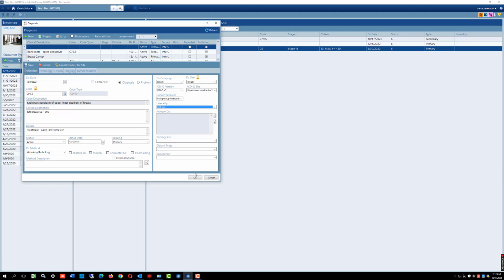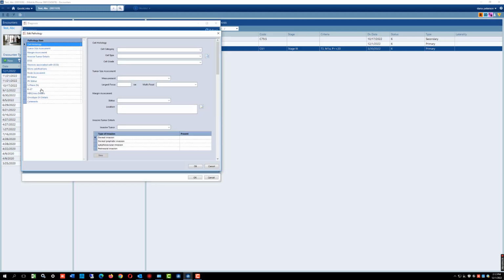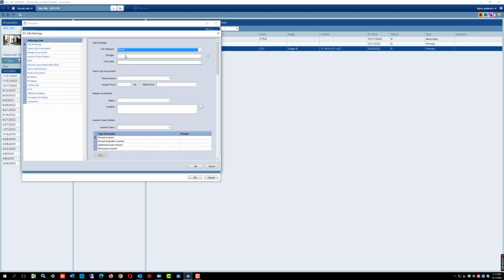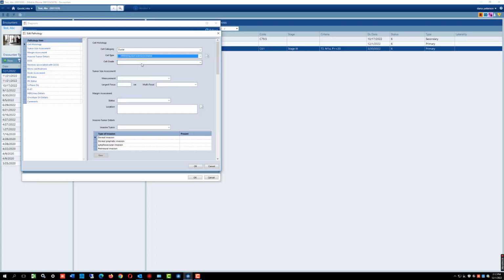So we've selected our definition. This patient has breast cancer on the left upper inner quadrant. Then we go to pathology. Here again, we select this and you look for the cell category. Ductal carcinoma is the most common, so I'm going to select this, and then you can go down to the cell type. So you can have duct carcinoma, not otherwise specified. It can be adenocarcinoma, infiltrating duct adenocarcinoma. You just have to be as specific as possible in selecting that.